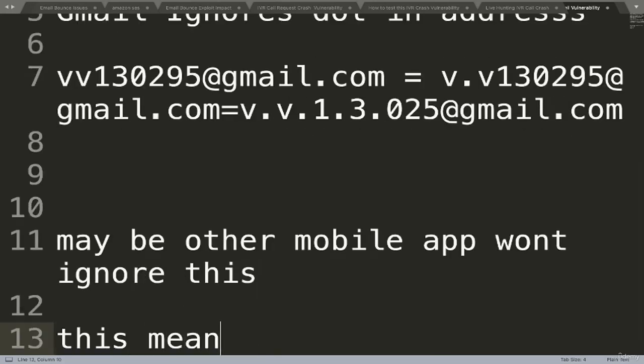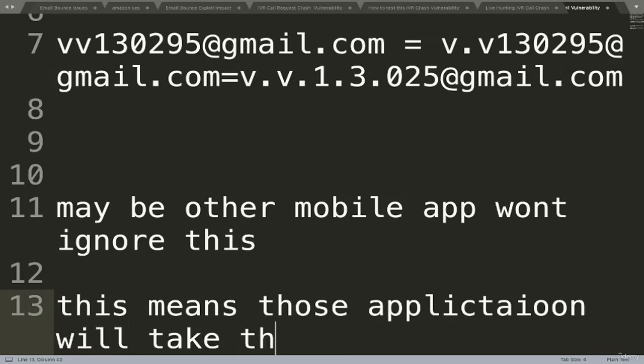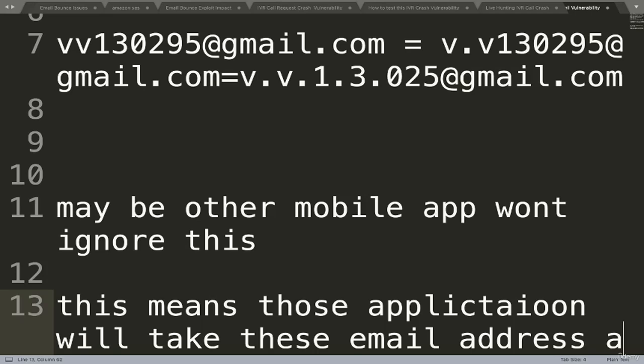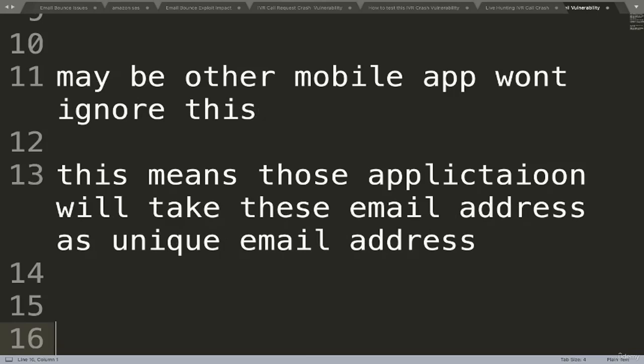This means those applications will take this email address as a unique email address. Yes, basically this means those applications will think that all these email addresses are unique email IDs. Yes, now that's the problem. Now, what's the problem? Let's talk about one situation.